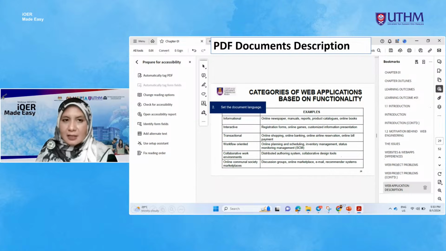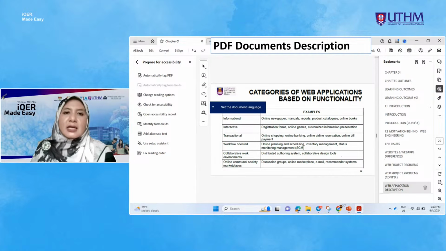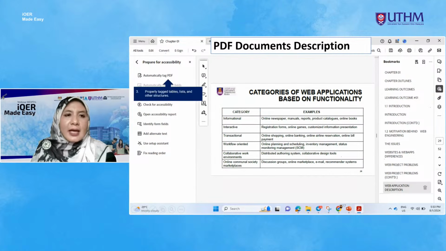If it is English, then I understood, so the materials are in English. Then properly tag tabs, lists, and other structure. So again, this is for the screen reader, so that it can read through accordingly, according to the structure.